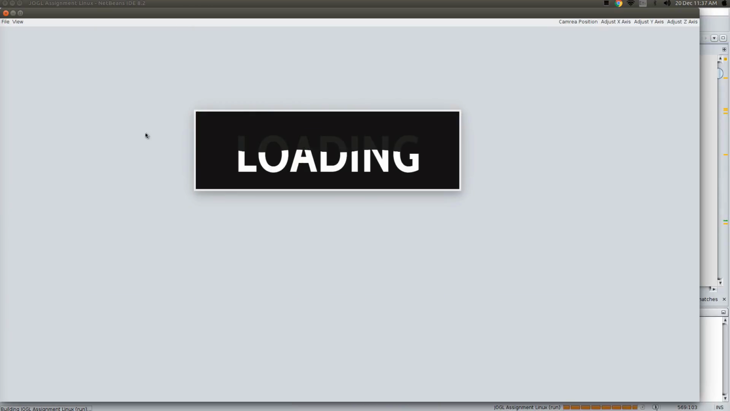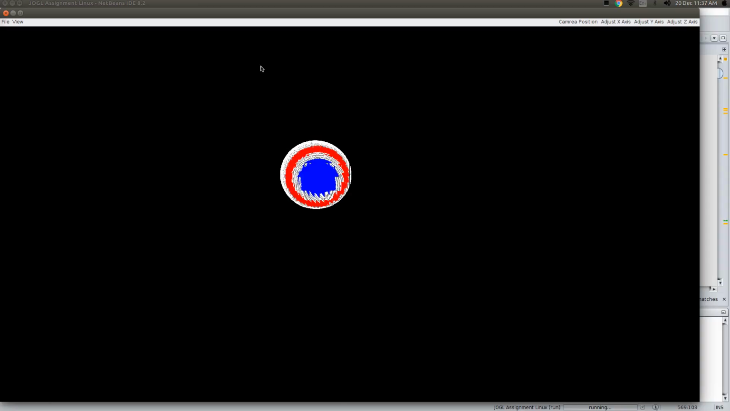So we've got this nice little loading frame thing here. Basically, we'll just stay there until everything's done rendering, and then it'll disappear. Okay, so we've got a nice little ball here.